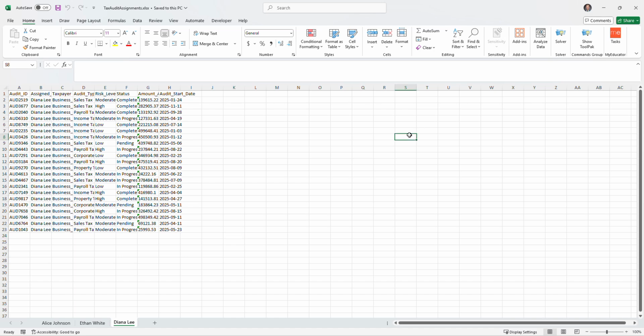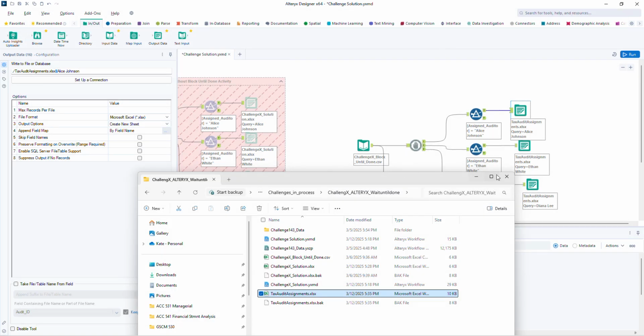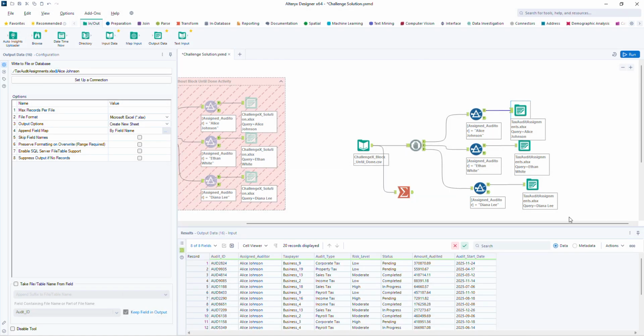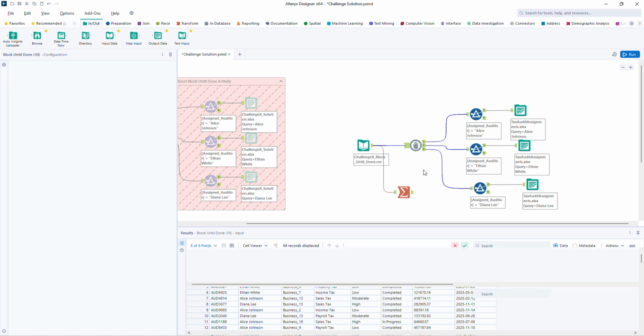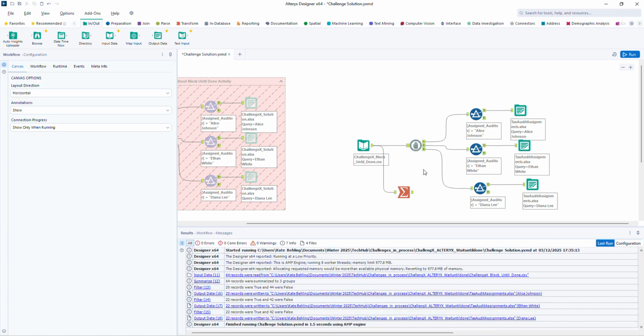So keep this in the back of your mind as you're working in Alteryx. This block until done tool, it could come in very handy someday if you're running into errors and you're not sure why. This is a great way to alleviate some of those errors when it comes to trying to write to the same file at the same time.